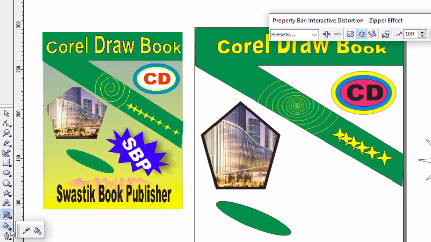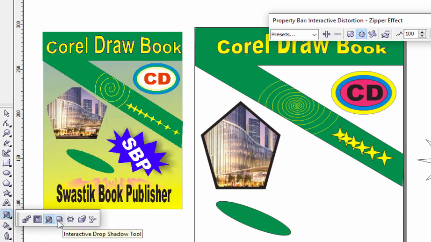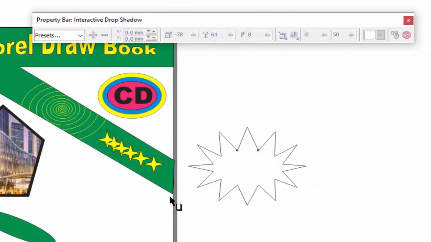And now we will apply this option, the shadow option, the drop shadow tool. Use this tool to make it more attractive and drag from these two nodes downside.